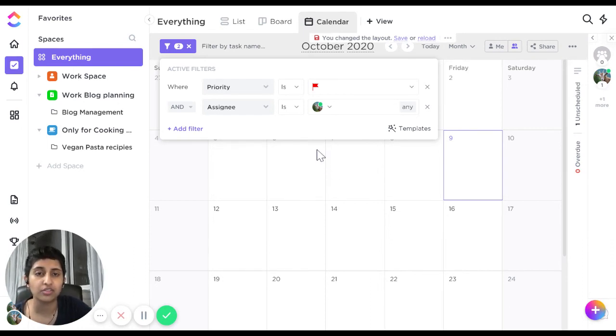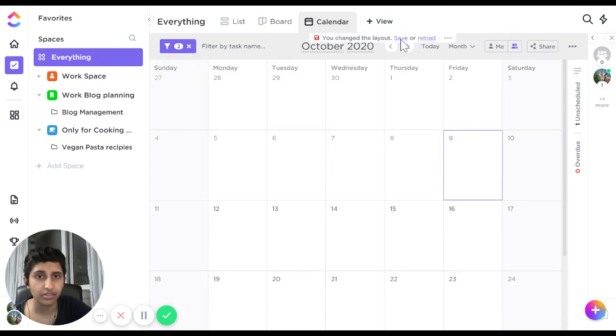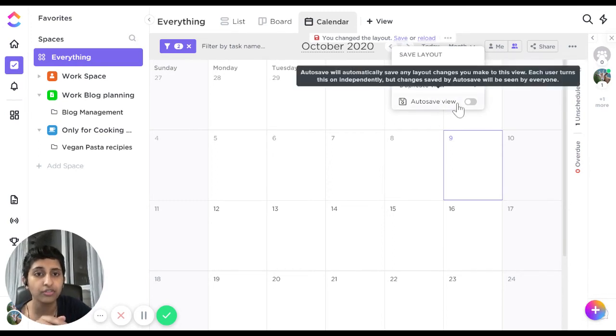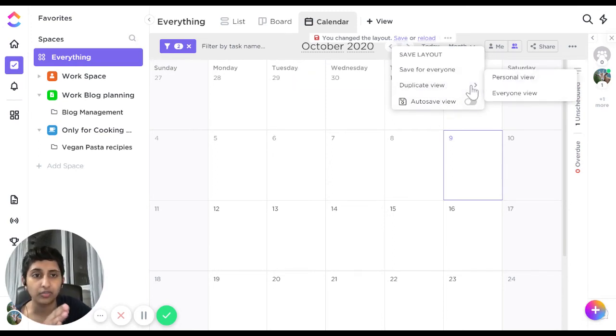You can now save this view right here. So this layout gets saved. You can choose to save the layout for just yourself, or you can make a duplicate view which is personal and only you see it and not everyone else. So that way you can save different ways that you want the tasks to be displayed.